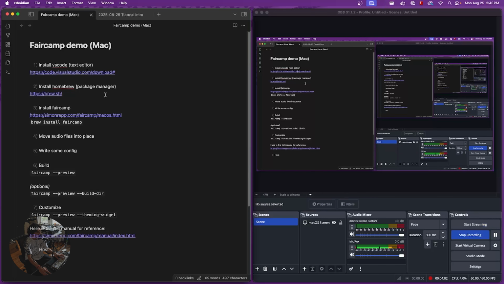So after we install Visual Studio, we're going to install Homebrew. This is a package manager. Basically, it's an application that helps us install other applications, which is actually a very common practice for most computing environments. But if you've never used this before, this is the Mac version of it.